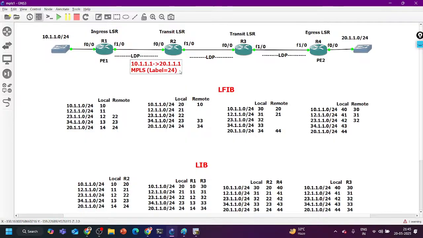When router 2 receives the traffic, you can see it is receiving a labeled packet. So router 2 is not going to compare the destination with the LIB table. It is going to compare the label coming in the MPLS header with its LFIB table. Here it will find my local label 24. So what is the remote, outgoing label for 24? 34.